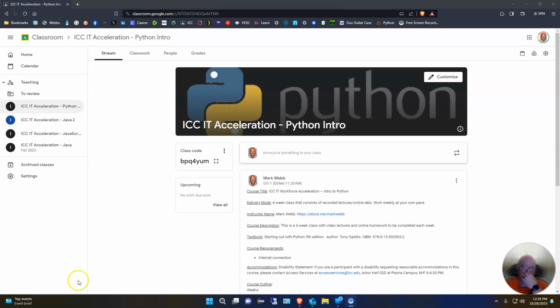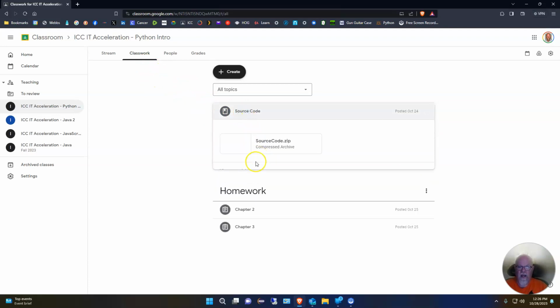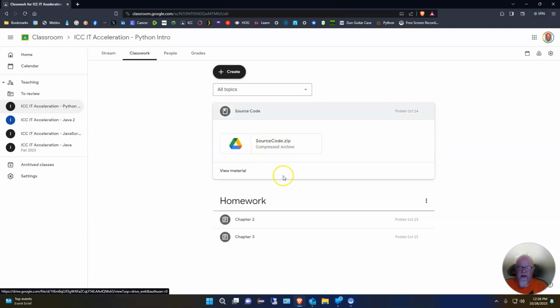Now, I do want to say I have all of the different source code. If you click on classwork over here, there is source code. You can click on that. It's a complete zip file. You can download that, unzip it, and all of the code that we're going to be using is there, and you can open those up and follow along.